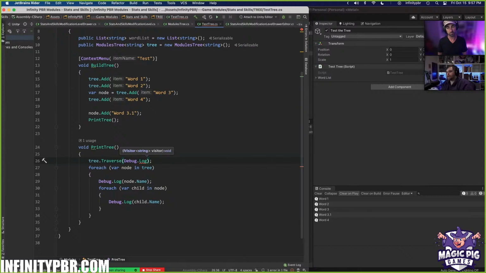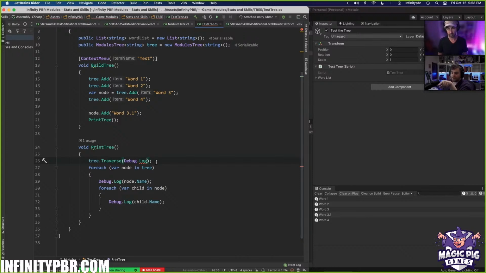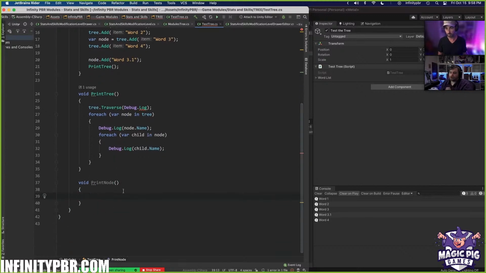Pop into the tree again, modules tree. I thought we copied that. Action, oh, it's action node T, not action T. Right. So yeah, sorry, go back to the test tree there. So that has to be a function that takes in a node. So I would say after 35, do void print node. I'll actually make a second one of these to make it easier for you afterwards. So yeah, print node. And that takes in a node of string. Okay. Because that's what we're using at the moment.